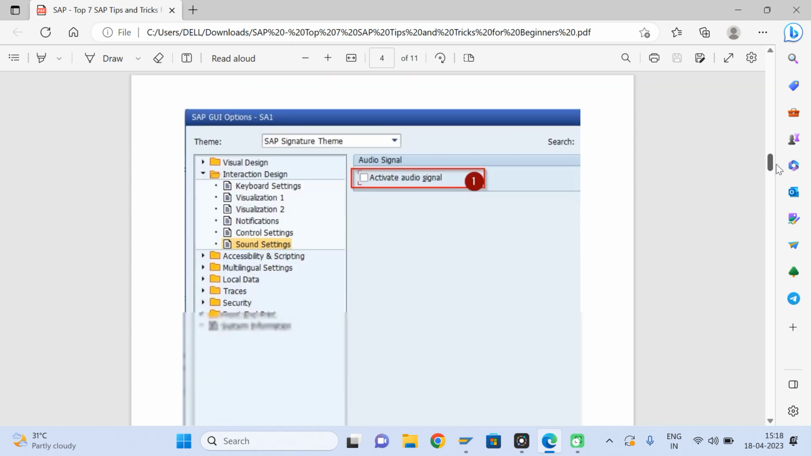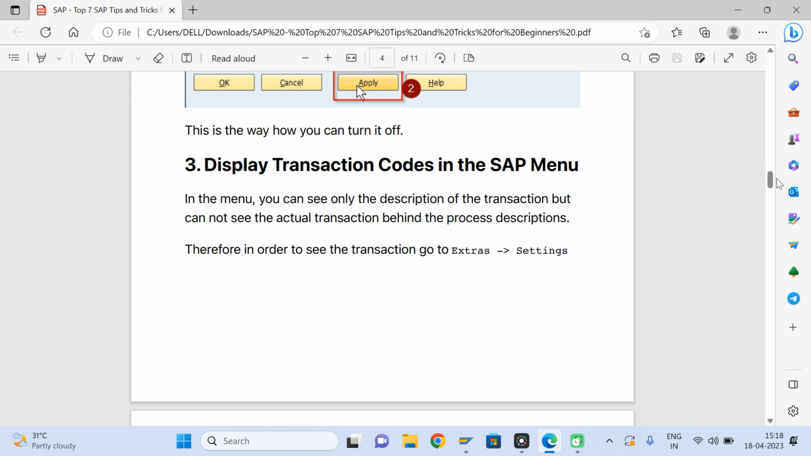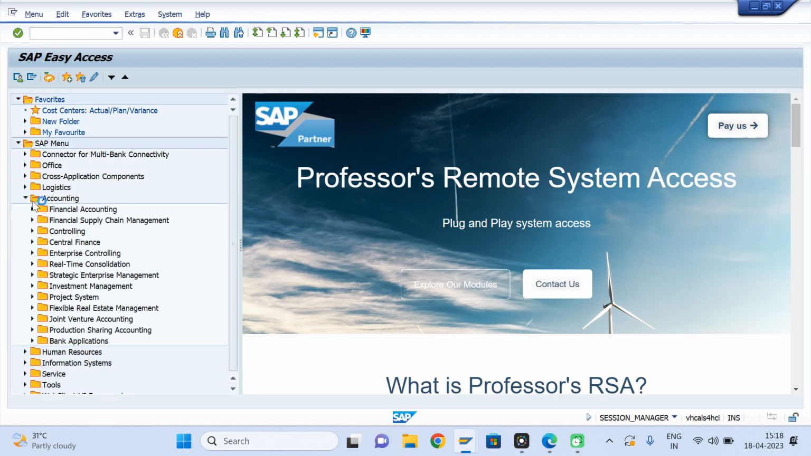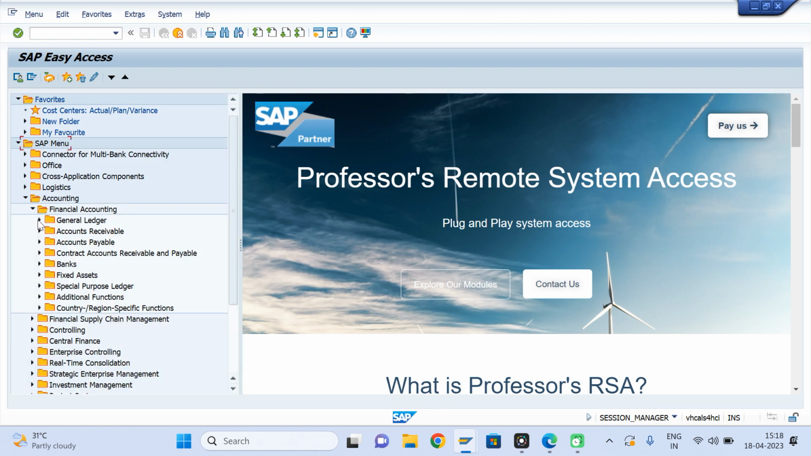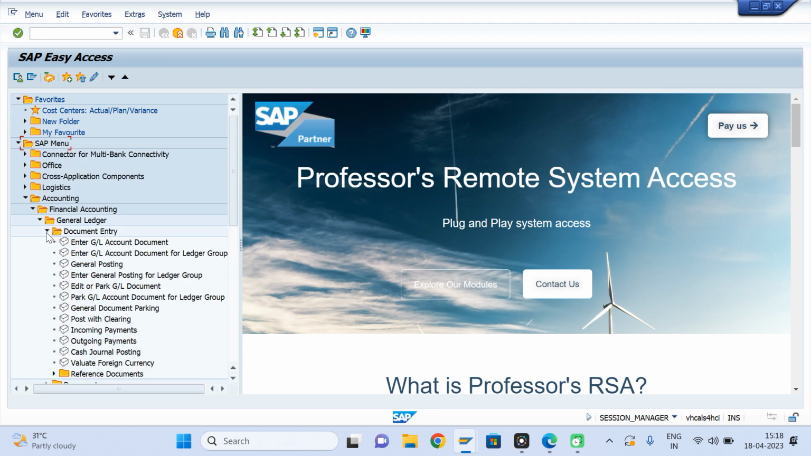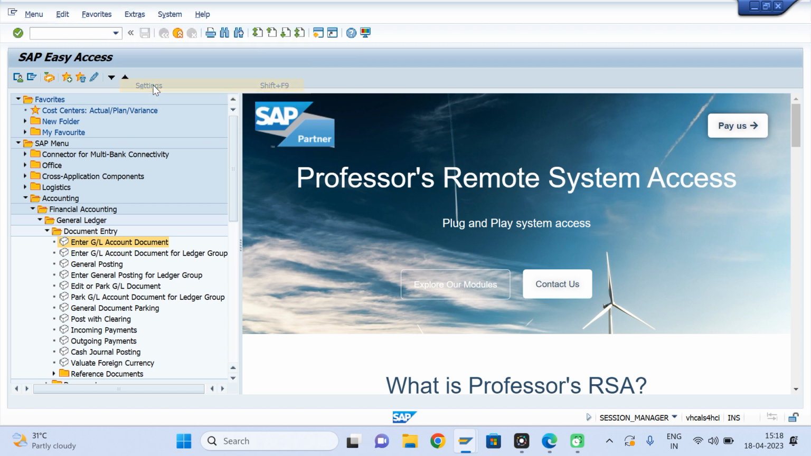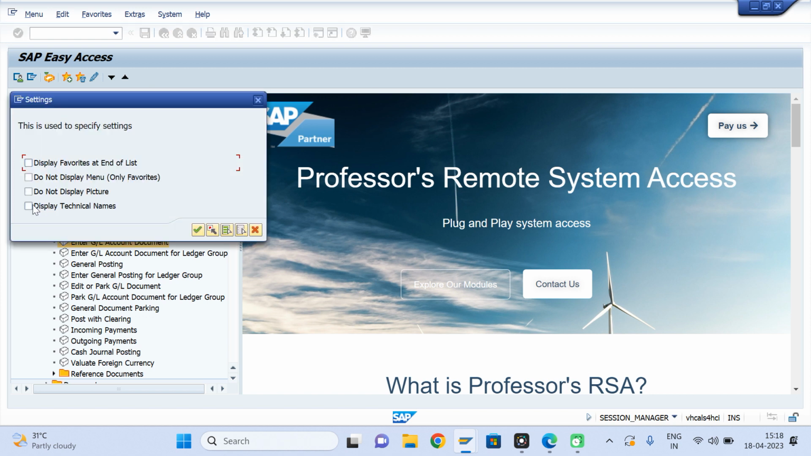Now the third technique is to display the transaction code in the SAP menu. So for example, whenever you are opening any transaction code, here only the description is coming. You also want to know what is the T code for this description. So for that you have to go to extras, go to settings and go to display technical name.